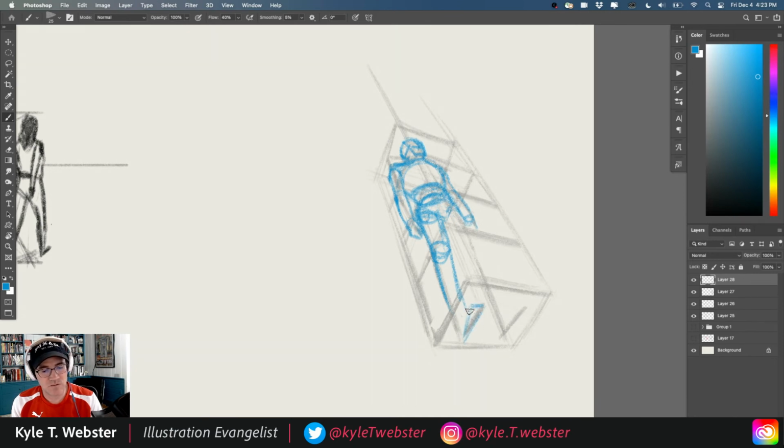And don't forget those feet are wedge-shaped at the bottom there. Come across this way, give myself a space for that other leg. And on down we go. See, I can line these up as well.